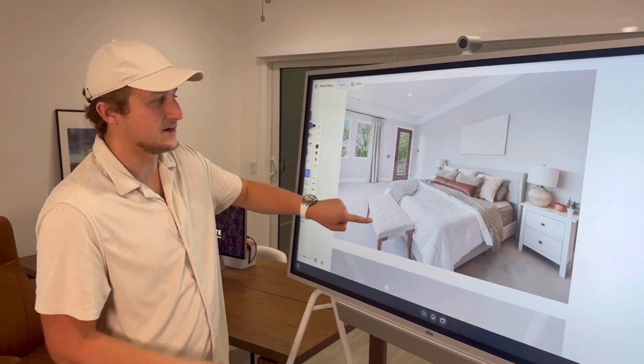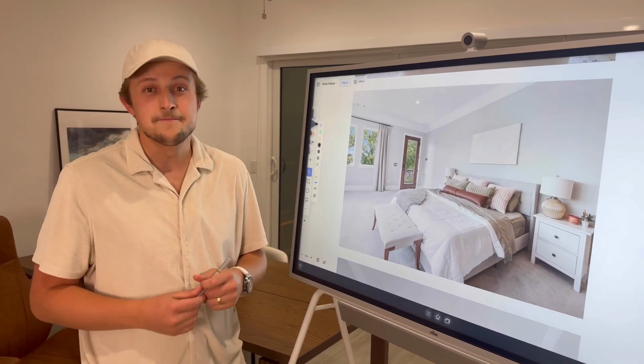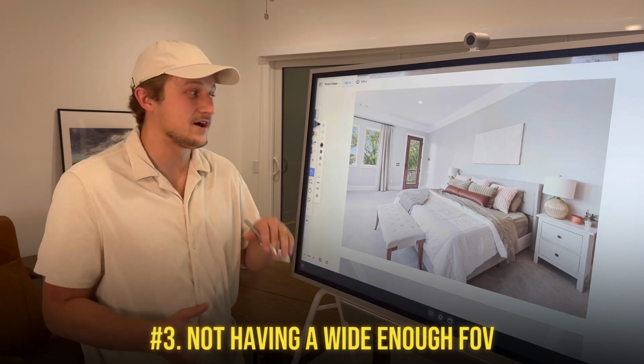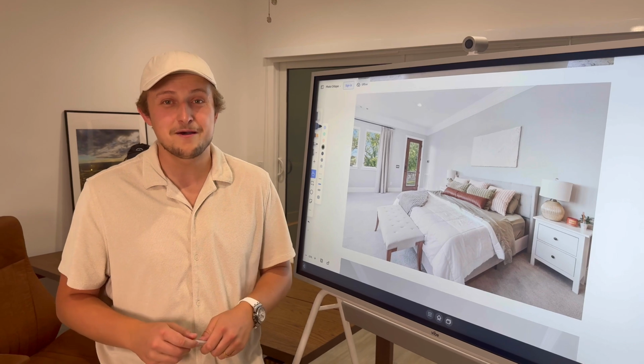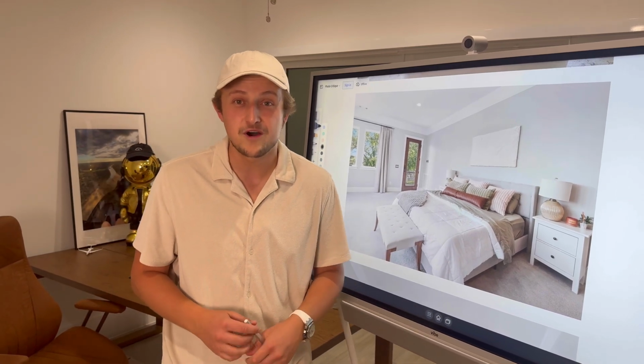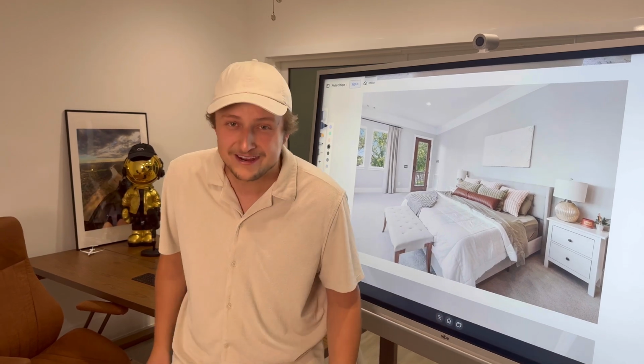So moving on to the next one. This is obviously a shot that was committed to the angle. And the third mistake is not having a wide enough field of view. Now I'll talk about the specifics and how to nail this in a second, but if there's one thing that's true about real estate agents and the type of photos they want, you capture the whole room. In fact, a lot of them probably want it to look bigger than it actually does.